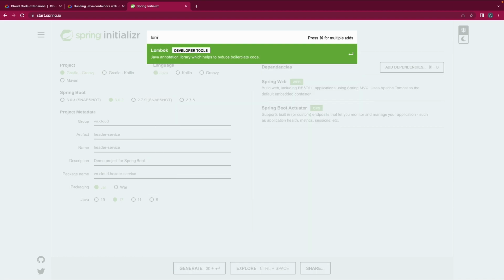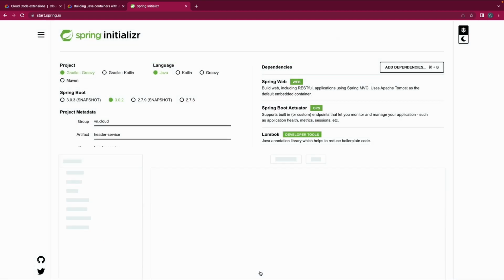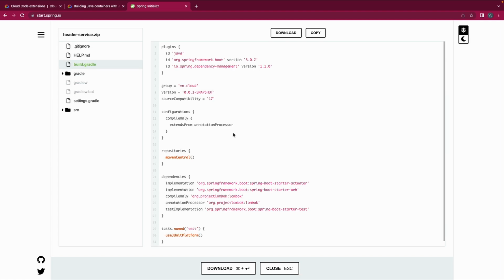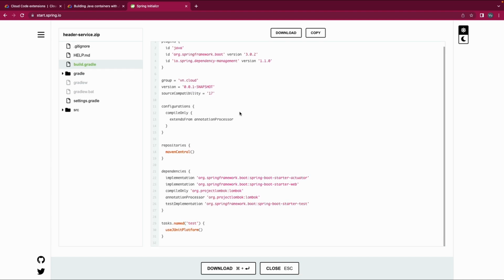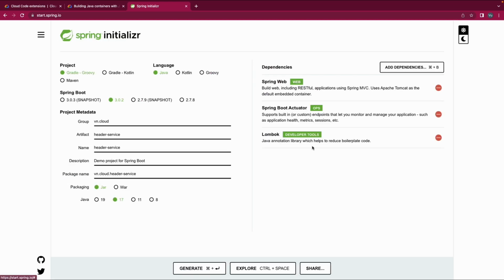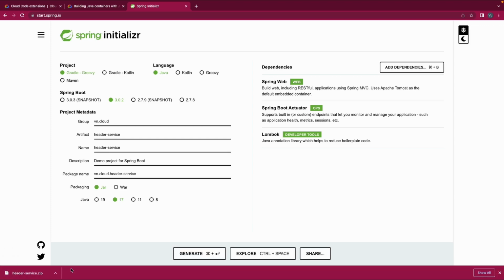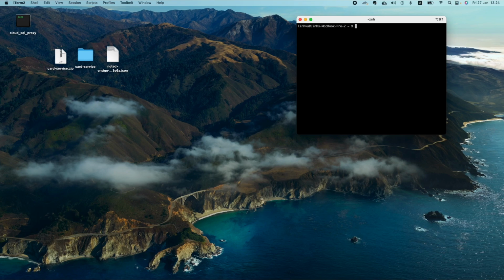Lombok, yeah, Lombok. Okay, let's take a look at this. So yeah, I think it's enough for this simple service. This service will return the header for any request that comes into the service. Just generate it. I will bring it to the desktop for you guys to see it easily. Unzip it here, and then I will open it.